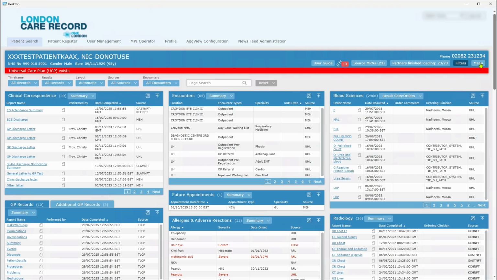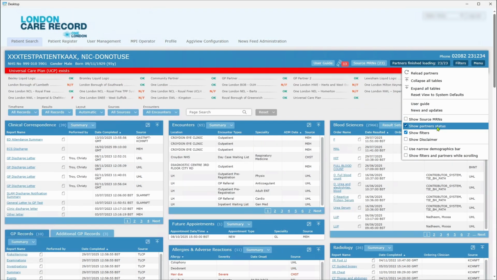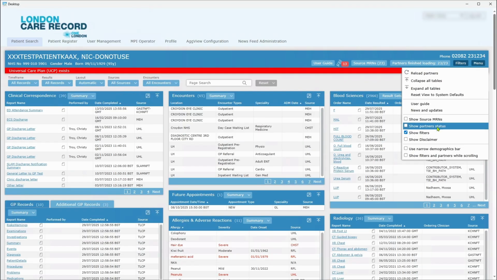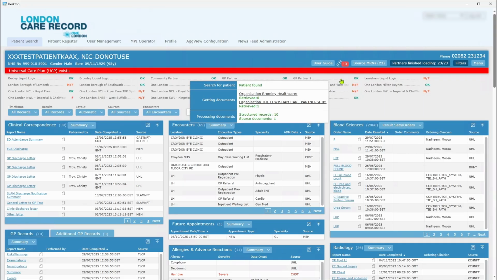If you're not sure what partners have loaded or not loaded and would like to double check, you can go to the menu, Show Partner Status, and ensure that this is active with a checked box in case you do not have it active already. Underneath the patient demographics bar, it will show you which partners have loaded. If they have loaded as expected, it should display the letters OK.